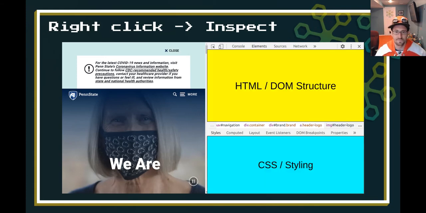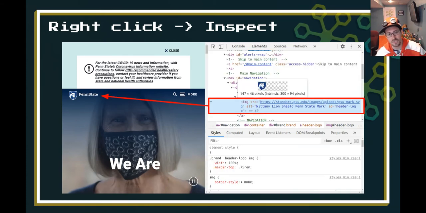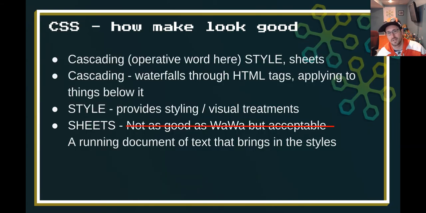So in these tabs, we've got it broken out into, here's your HTML DOM structure. The top, you can click and navigate through, and it'll highlight on the other side, and your CSS styling. So we're looking at that image in the document.